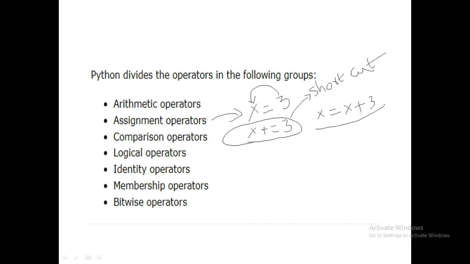So instead of writing it in this lengthy way, you can assign it in this manner: x plus equal to 3, which is equivalent to x equal to x plus 3. The same thing applies for multiplication, division, floor division, all the arithmetic operators, and also the bitwise operators and logical operators. So we'll see how the assignment operator works with two or three examples using Colab.